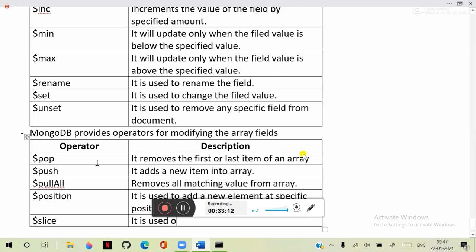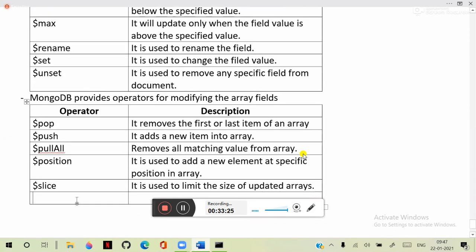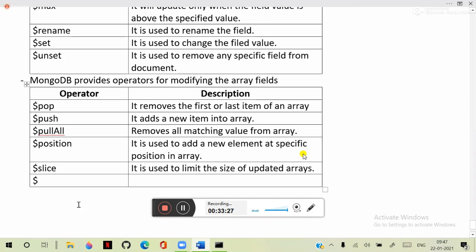It is used to limit the size of updated arrays. These functions vary a little bit, but we know these options. $sort is used to arrange documents in order. That means it will modify by arranging them in order. These are all array related options. These are all the functions that we generally use.